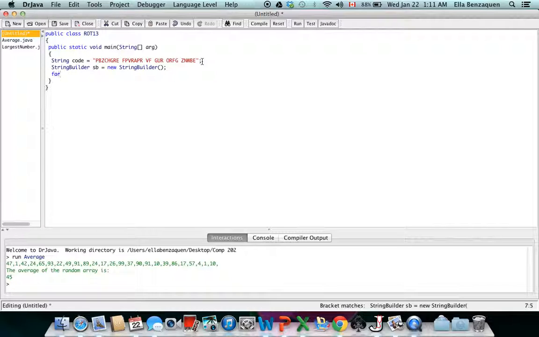And now for int i equals 0, i less than... Okay, so I don't know how many positions are in this string, and I'm very lazy. So what I'm going to do is code dot length. Pretty much this calculated the length of my string here, which is called code, and then i++.